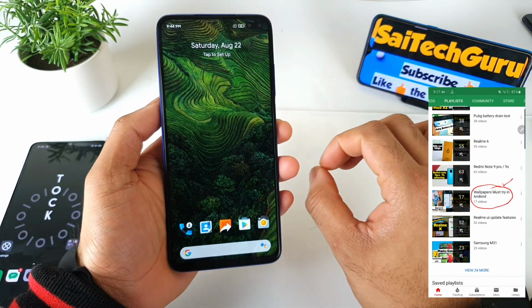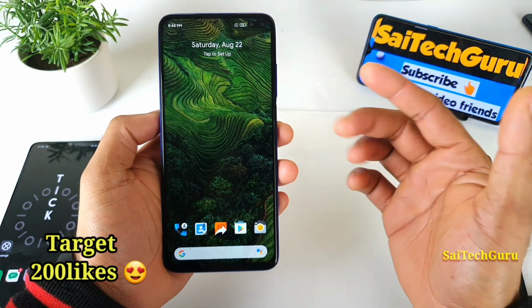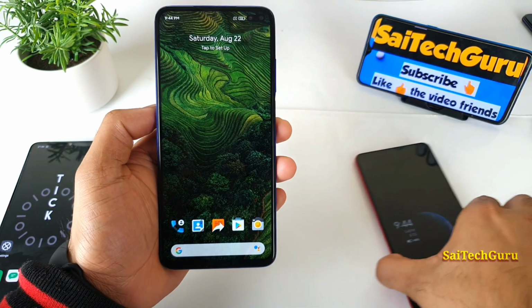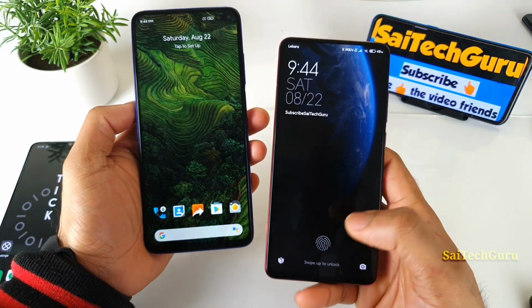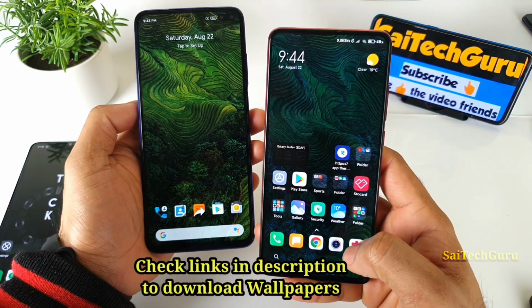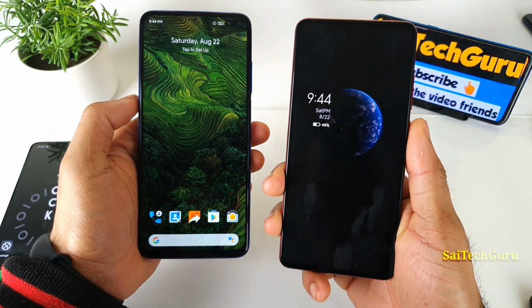The live wallpapers are only dedicated to the AMOLED panel of Redmi and MI phones, not for the POCO X2. Right now I'm using the Redmi K20 Pro, as you can see here. I'm using the Super Earth live wallpaper, which looks pretty good when you unlock the device, and when you lock the device and use the always on display functionality.